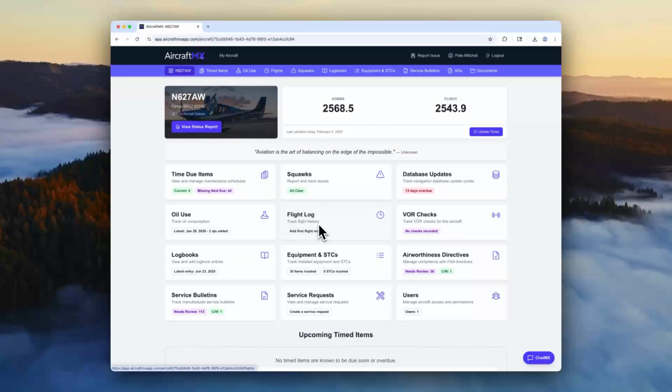In this video, we're going to show you how to use the oil use tracking features of AircraftMX to keep up with the trend of oil consumption on your aircraft. As we get started, I want to let you know that these features also work great from your phone.